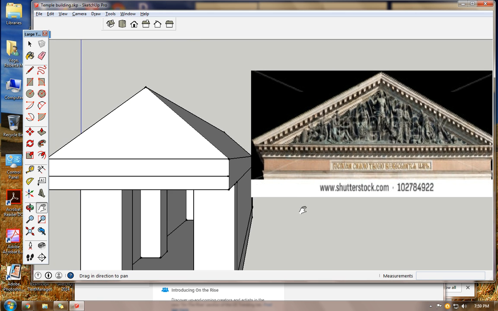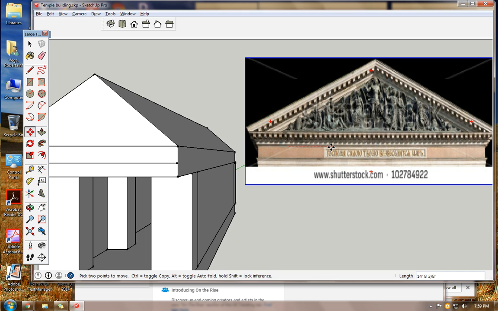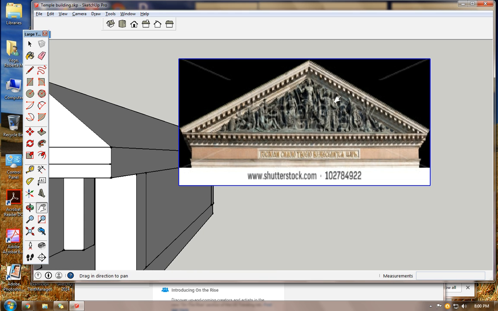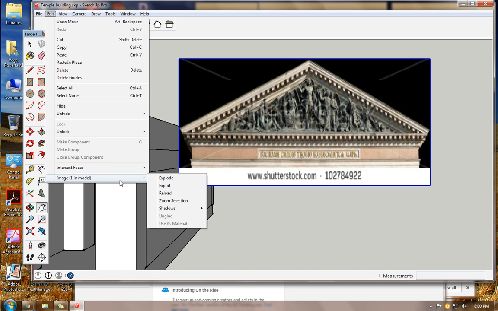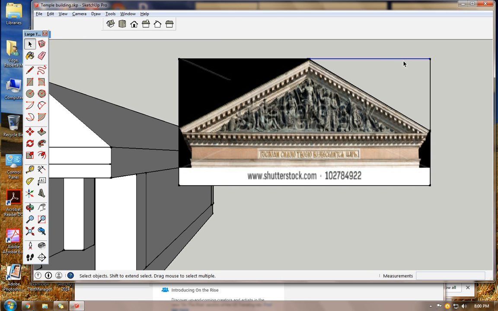Very often your picture has parts to it that you don't really need in your SketchUp drawing. So let's talk about how to get rid of those. I'm going to have my image selected. I'm going to go to Edit, Image, and tell it to explode. Then I'll draw lines for the parts that I want to cut away. So I can take this part and delete it. And delete those lines.